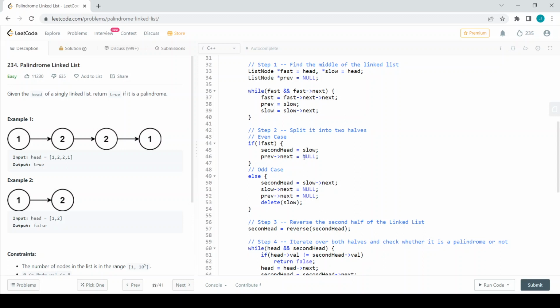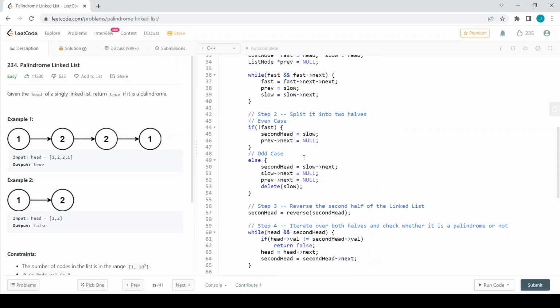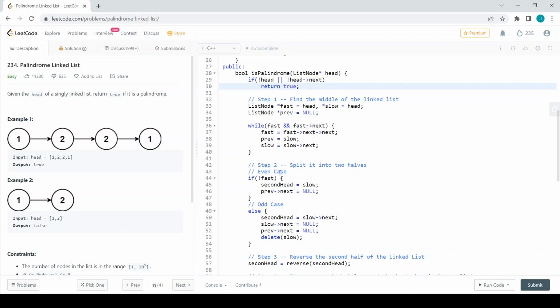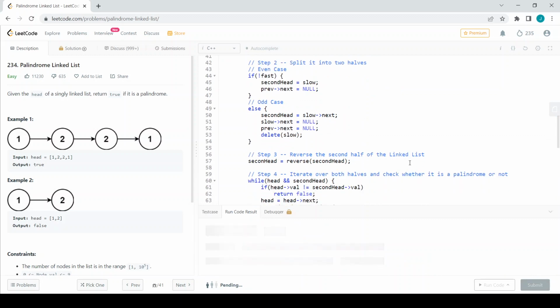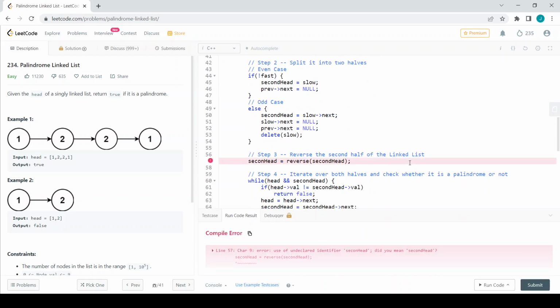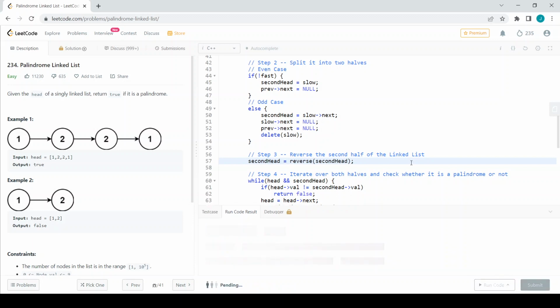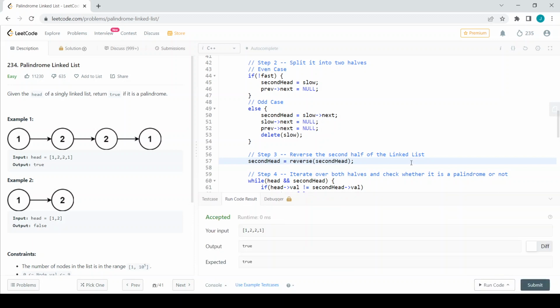Okay, fine. Oh, we didn't declare the second head itself, so we'll also declare that. Initially it is going to point to null. Okay, let us try to run the code so that we may know where we have missed it. Sorry, second head. We get true for this test case.